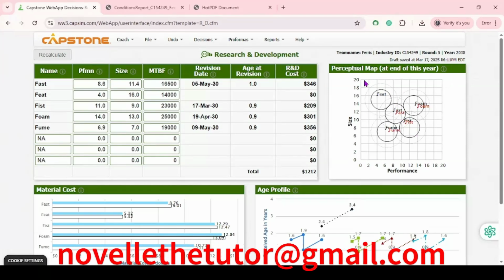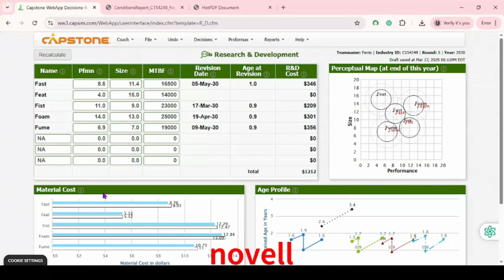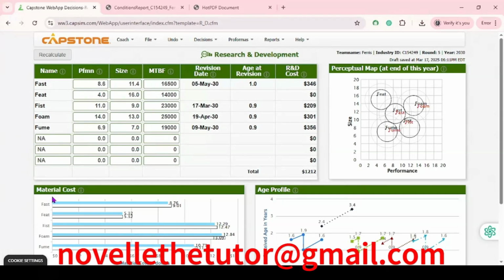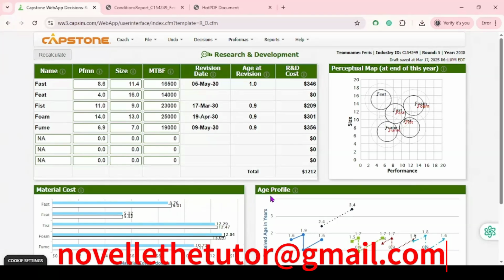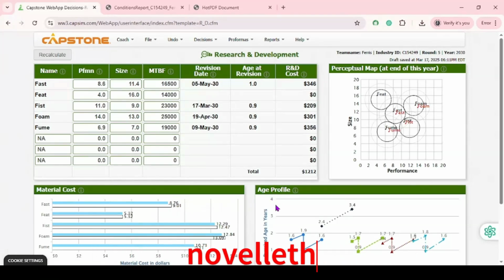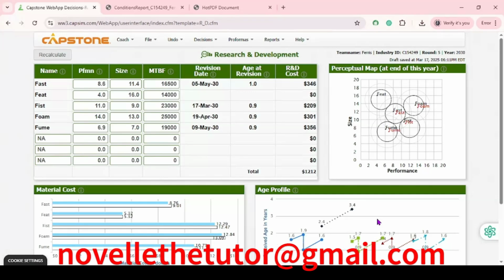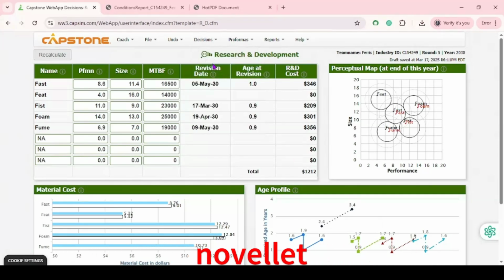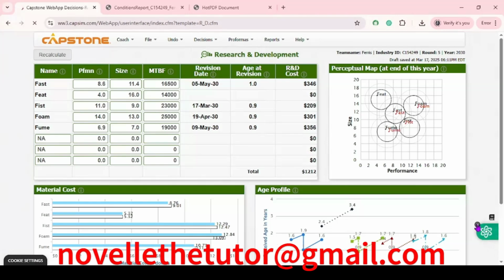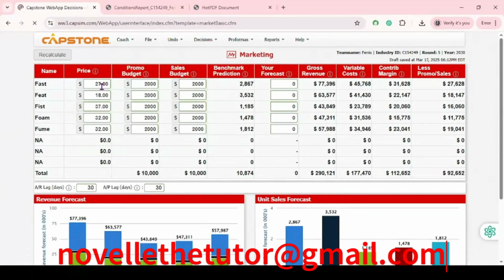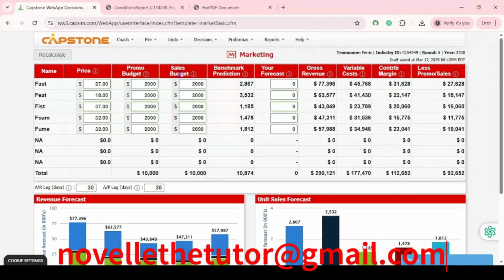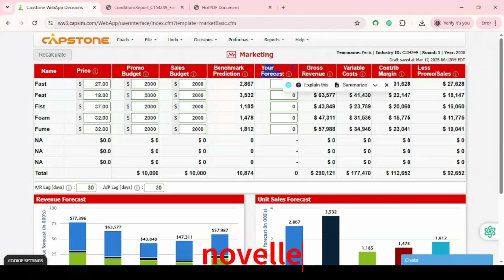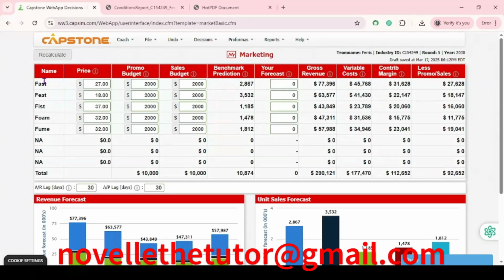Here you have the perception map, which shows you the positioning of the products. Down here you have the material cost, whereby you can compare the old material cost and the new material cost of the products. Right here we have the age profile, whereby you can compare the age of each and every product in the simulation. After that, next is the marketing, and under the marketing, we are going to talk about 4 things. First is the price. We have the promo budget, we have the sales budget, and we have the forecast part. So we shall start with the price.